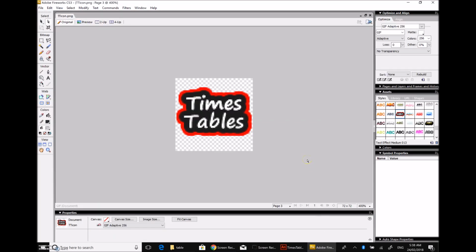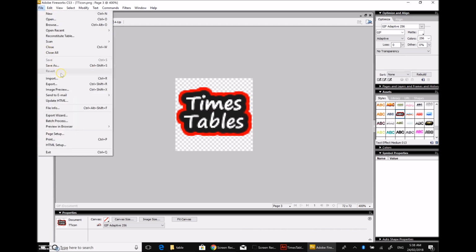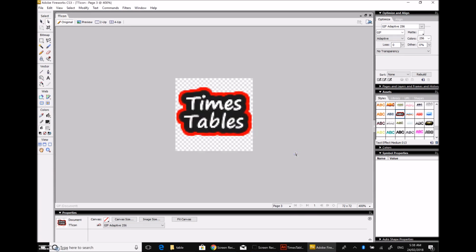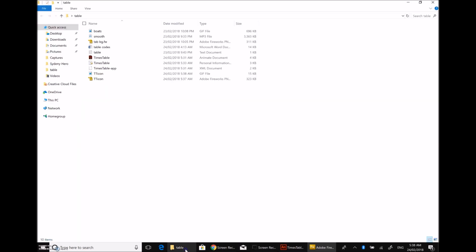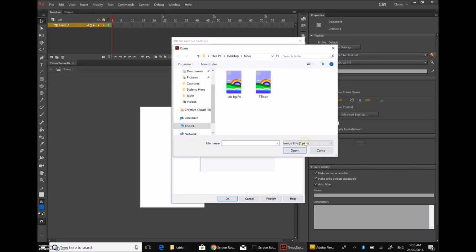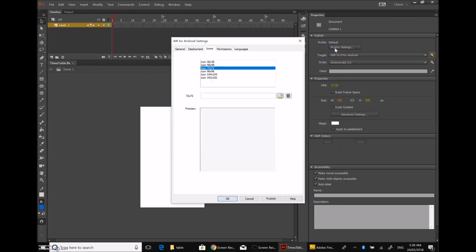because we're going to have a problem with this. I'm going to say file, save as. We need only that particular image there. So let's go TT icon GIF, and let's go back here and look at that. Let's go back into Animate and select it, and now you see TT icon GIF. I was still asking for that. Okay, interesting.